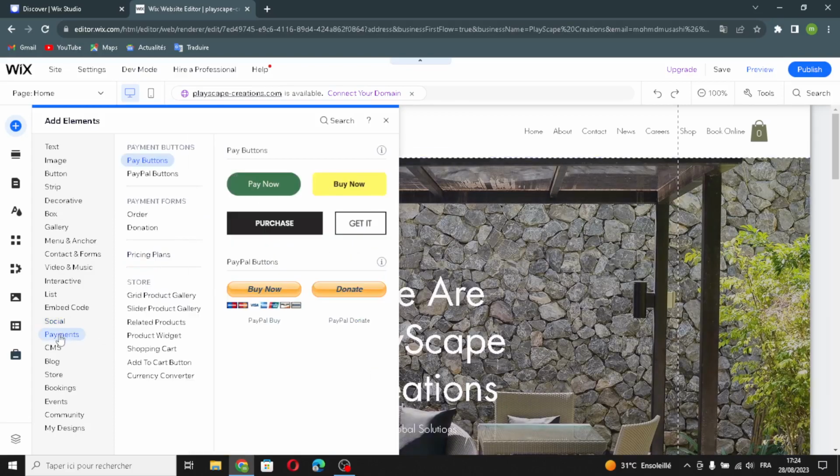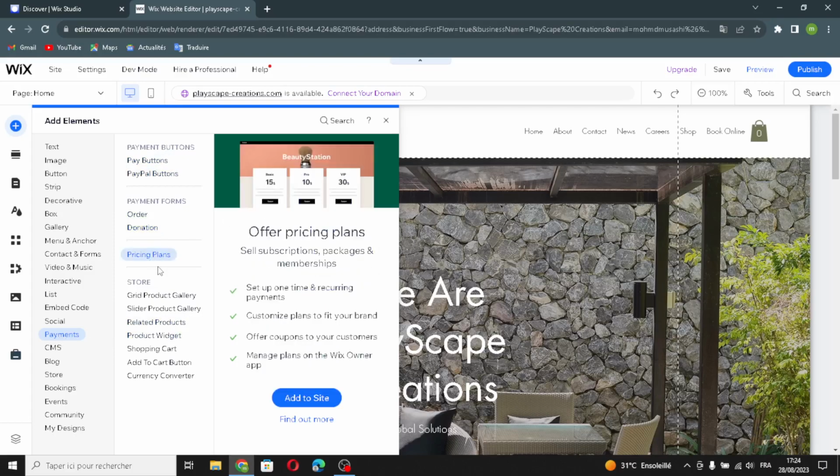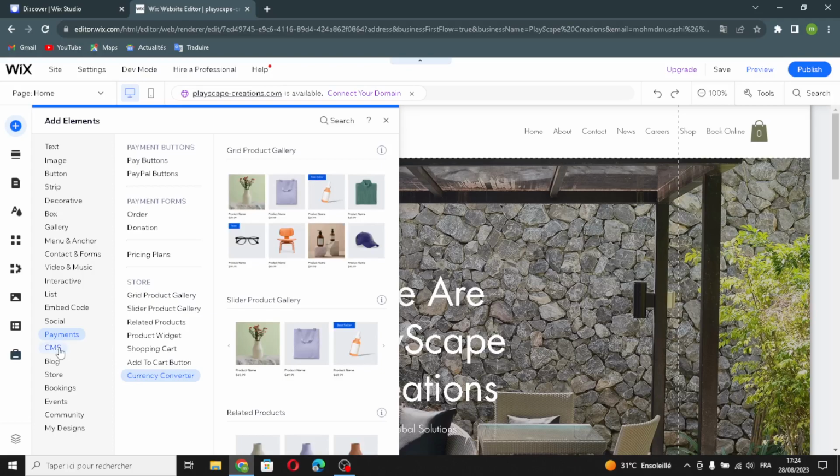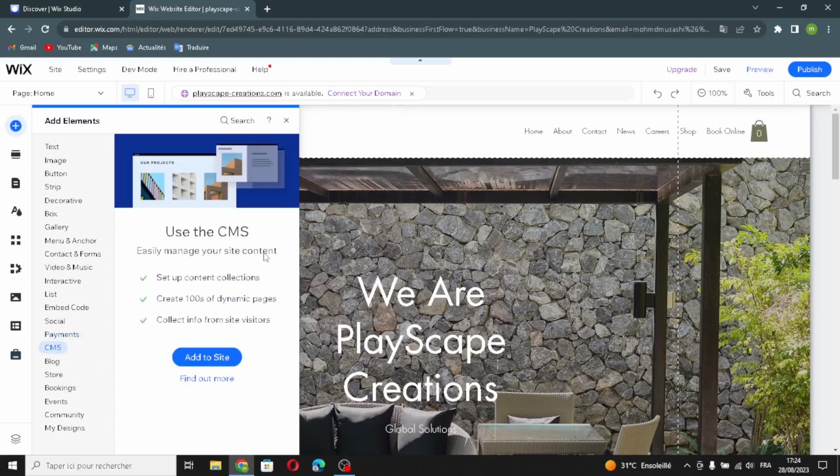Now let's move on to the payments elements. Here find the payments buttons, the payments forms, and the pricing plans. And the last here is the store. So that's it. Now here the CMS, here if you want to easily manage your site content.